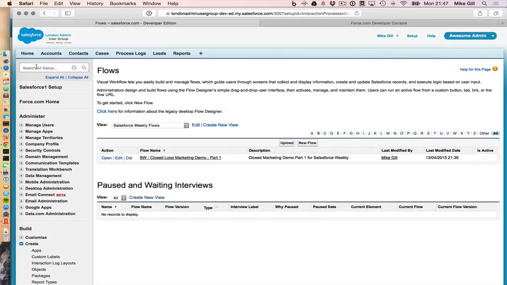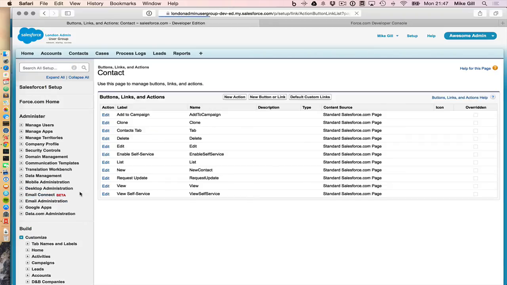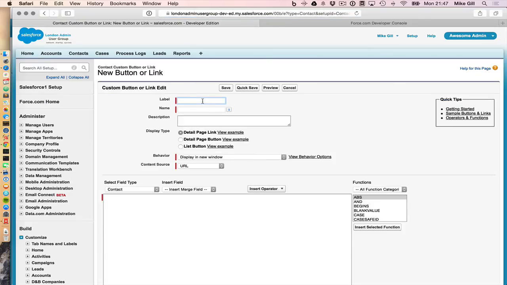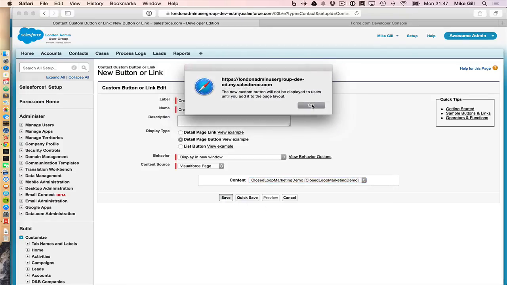Okay, so the next thing we need to do is create a button on our contact page. So I'm going to go Contacts, Buttons, and we go New Button or Link. We call it Create Lead. And say it's a detail page button, and the content source is going to be Visualforce. And this is where I'm going to pick up my Visualforce page. There's only one, so I'm just going to save that.